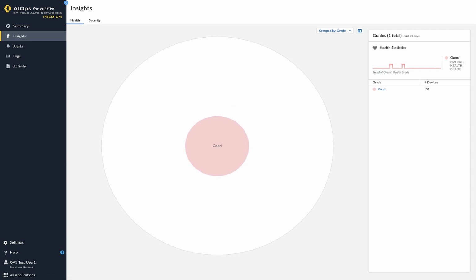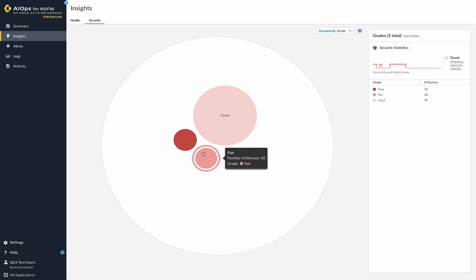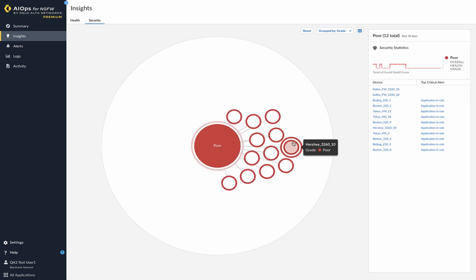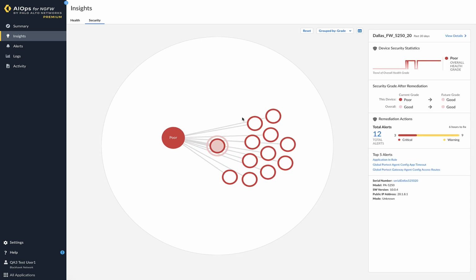The product encourages exploration and discovery in the Insights tab. Here as well, you can see how well the deployment is doing from both a health and a security perspective. Users can understand how well they are doing across the deployment by grouping along various dimensions. The darker circles are the ones that I would look at first, as this has the most number of critical alerts. I can even drill into the firewalls that are of most interest to me.